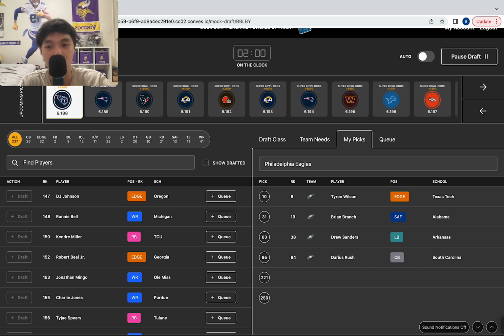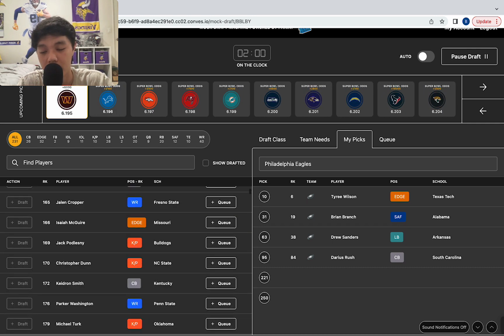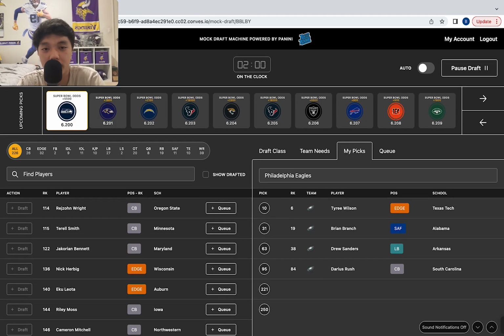We're picking here at 221 again. That's quite a while from here. 30 more picks, essentially another round. What is the plan? I do think that we could definitely take a look at another wide receiver.